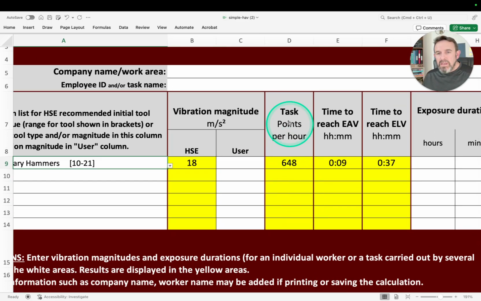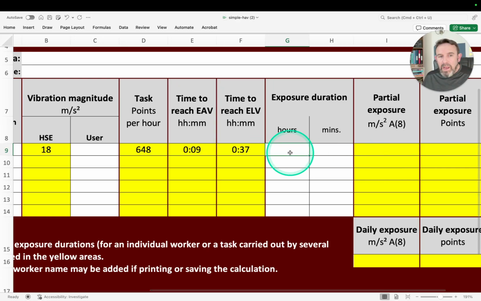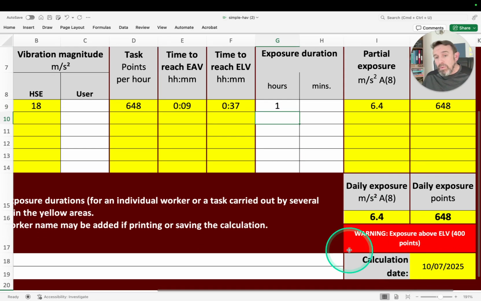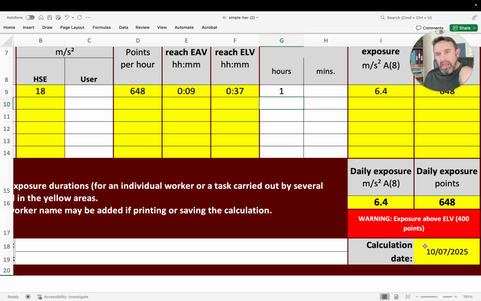We can see task points per hour, and we can look in L140 for that. Time to reach the EAV. Now, if we put some duration time in there, it's going to make changes. So let's put 1 hour in there. If I put 1 hour at that magnitude, then we'll get some action in this box. We think we're going to use it for 1 hour. Bang. Straight away, warning, you're above the ELV. That's not the EAV, the exposure action value. This is the limit value. Basically, we can't be here. So we've got to change that.